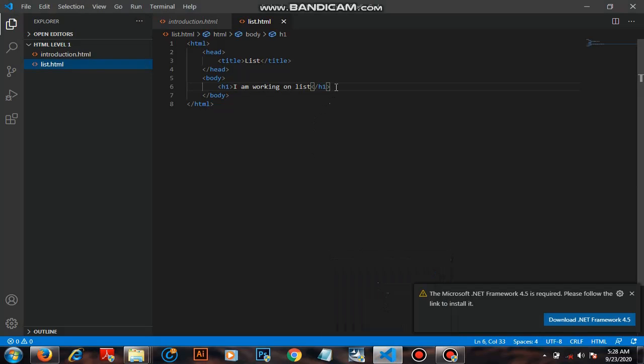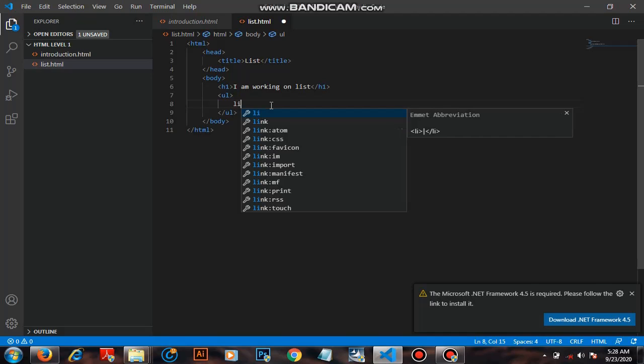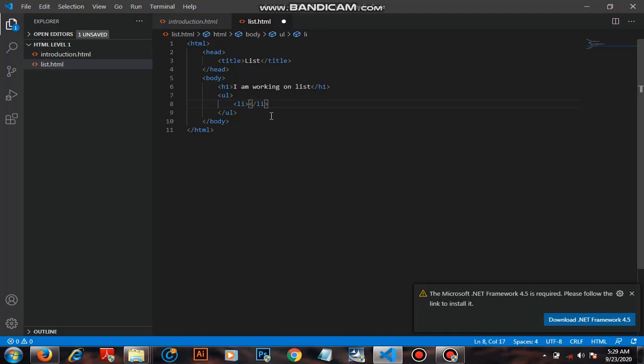Now, like I told you, we have two types of lists. We have the ordered list and we have the unordered list. For the first one, let's say unordered list, the first letter is U, and the letter that starts list is L. So that's UL, unordered list. That's the name for the tag. Then inside this unordered list we have the list item. So that's LI. In this list item, let's say the first one is list 1.